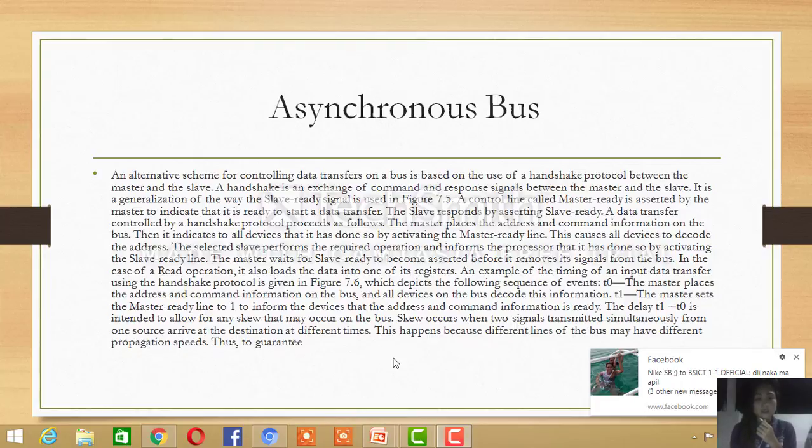Then it indicates to all devices that it has done so by activating the master ready line. This causes all devices to decode the address. The master waits for slave ready to become asserted before it removes its signals from the bus. In case of a read operation, the slave also loads the data into one of its registers. An example of the timing of an input data transfer using the handshake protocol is given in figure 7.6, which depicts the following sequence of events.